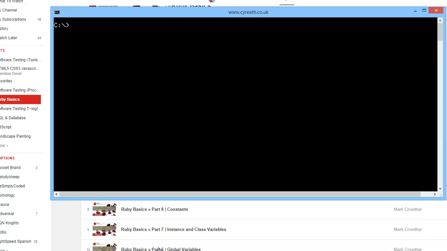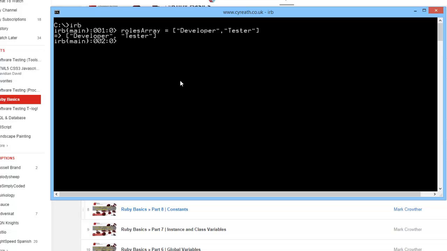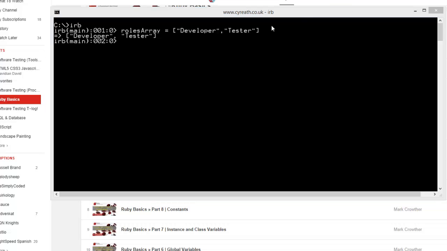So let's open a command window and switch to IRB. This is interactive Ruby that should have been part of your standard Ruby install. Now, when we finished off before, we had something like roles array, and we told Ruby it was an array by using the open square brackets. We had a couple of values in there, developer and tester, wasn't it? So that was two roles that we said were available in our imaginary little program for the company there. And that's fine.